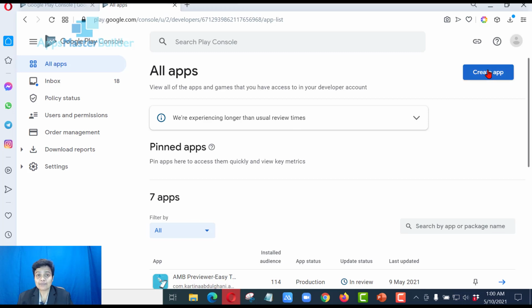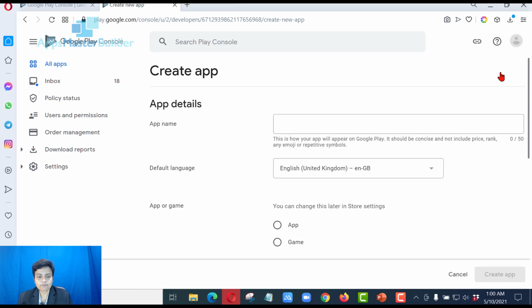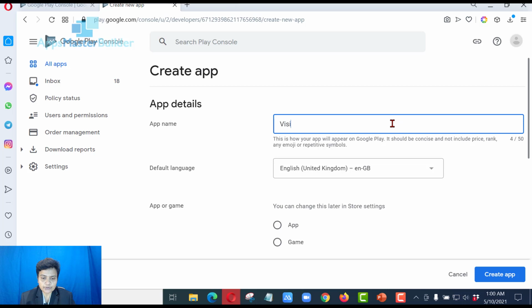For a first timer, what will happen is that there will be a big button here, get started. Alright, so you just click that, get started. Okay, but eventually you will have that create app. Okay, so now let's put in an app title. So I'm going to put here Visit South Africa.